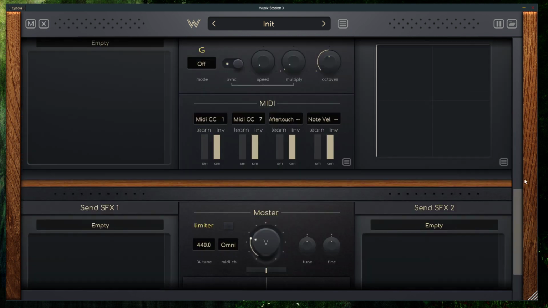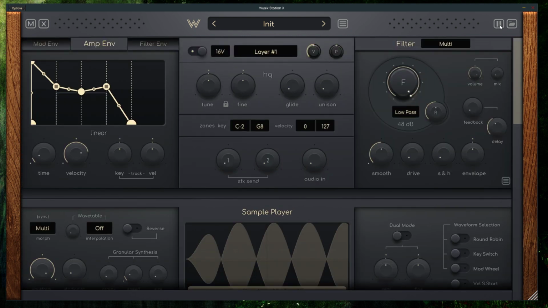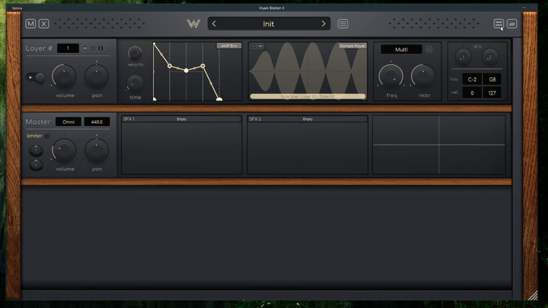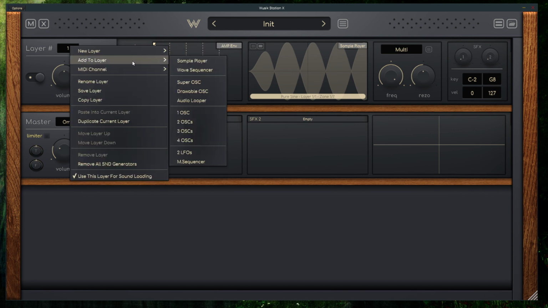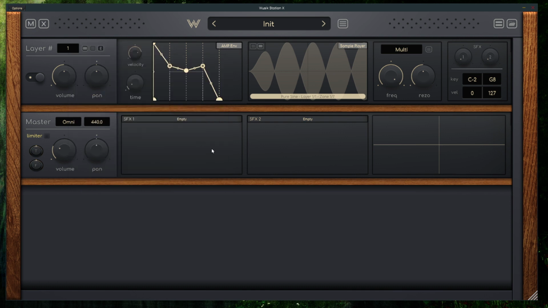Then we have the master section, and we also have this pause button here on the right that shows the layers in a horizontal way instead of vertical way. So let's add another layer. We're going to add a 4 oscillators layer.